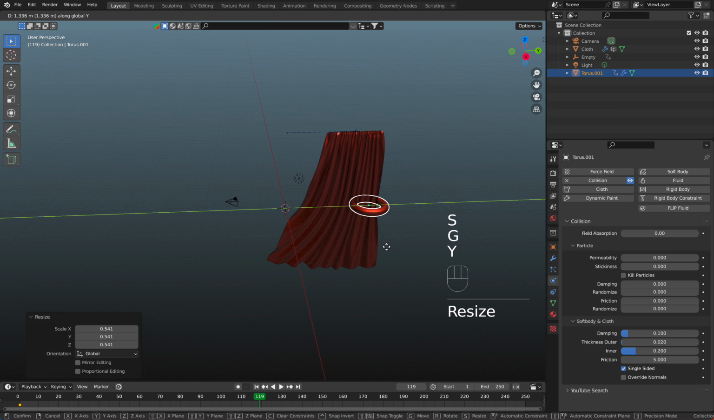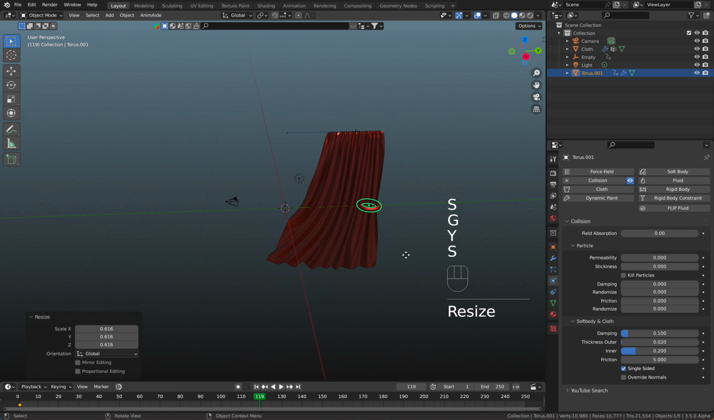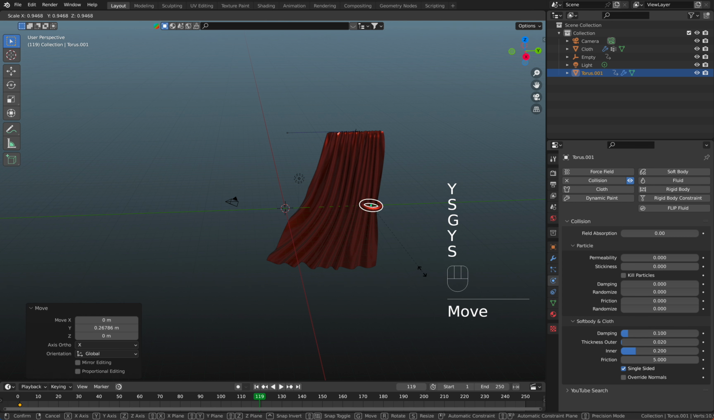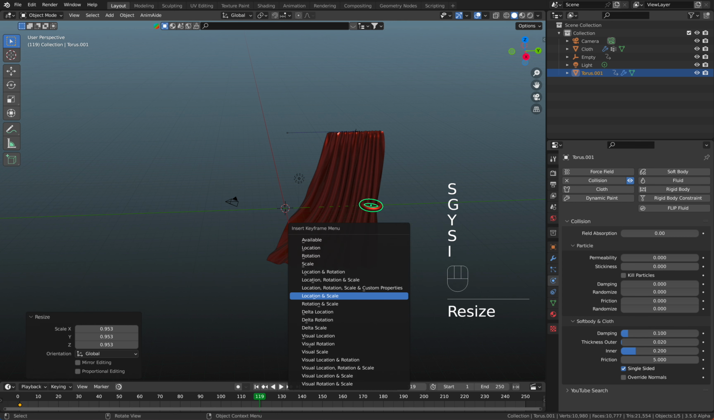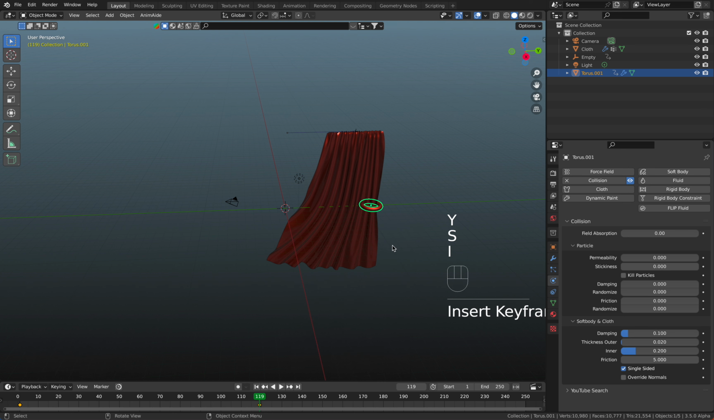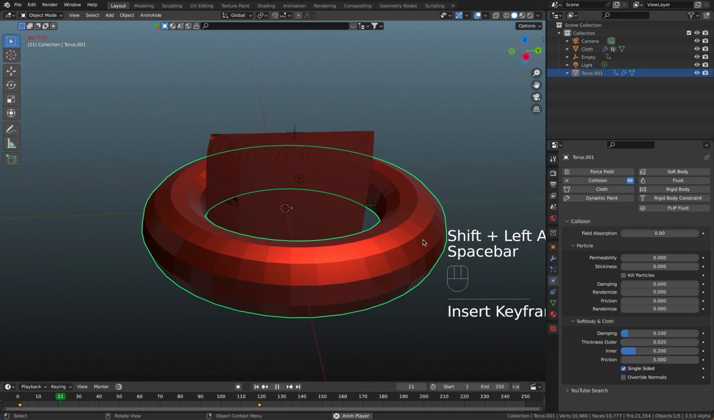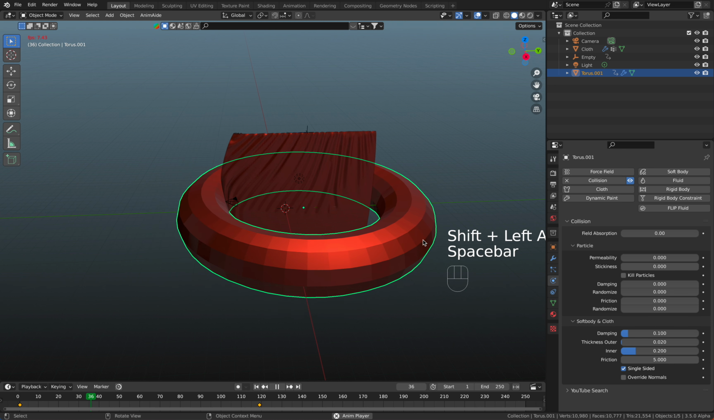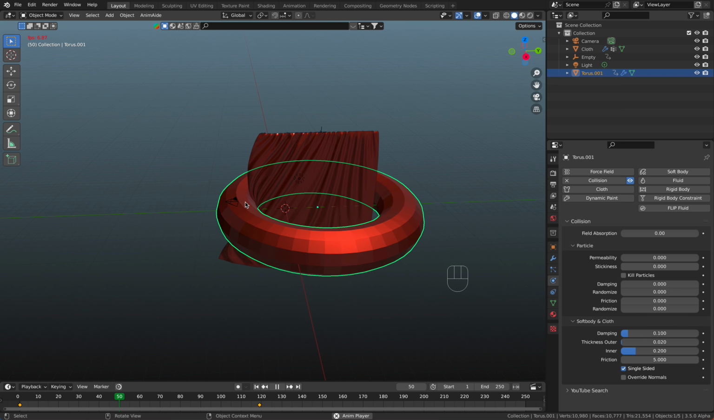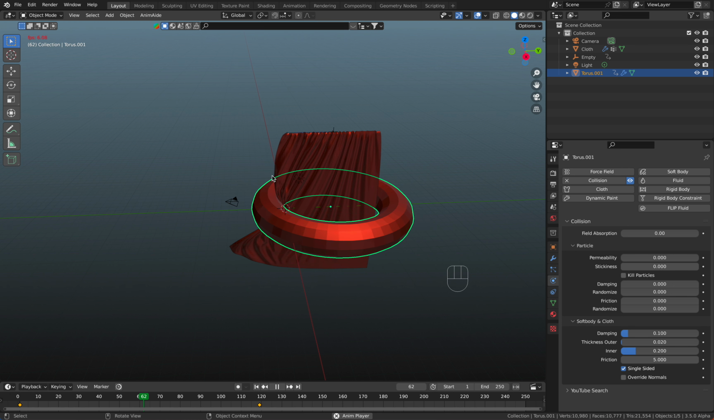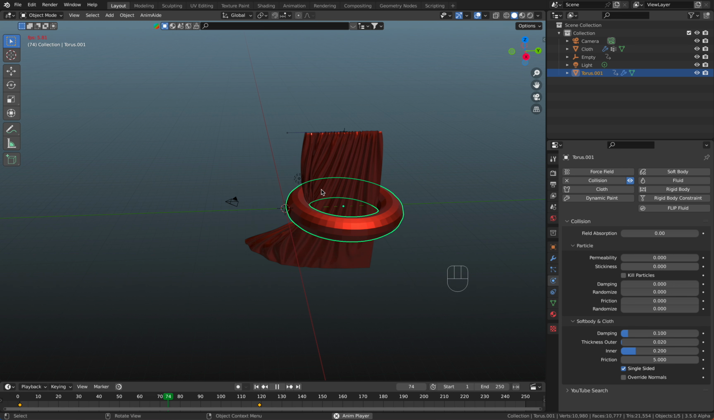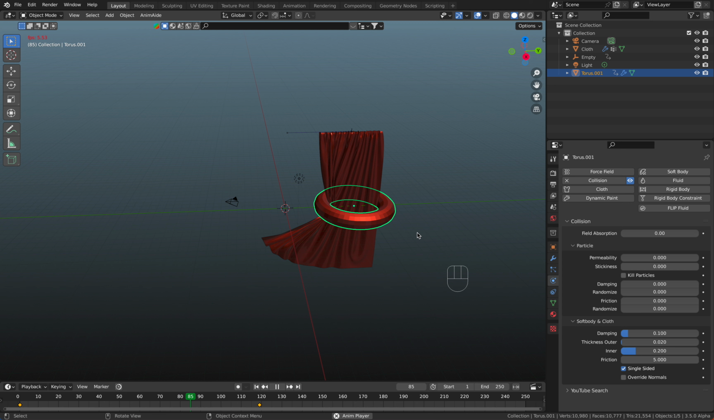G Y, S, G Y, S, and then I say I, location and scale, and I play the simulation again, and as you can see, the cloth is reacting to the torus and the curtain moves to the side.